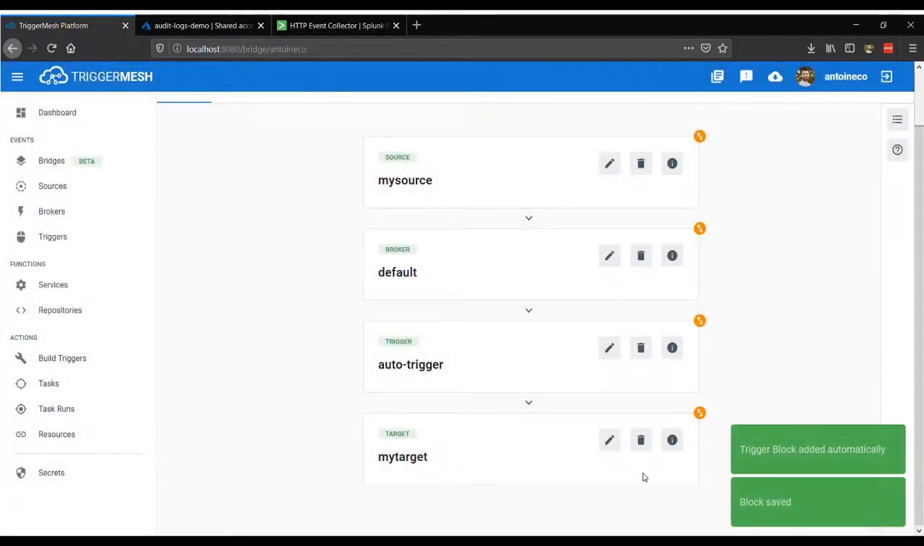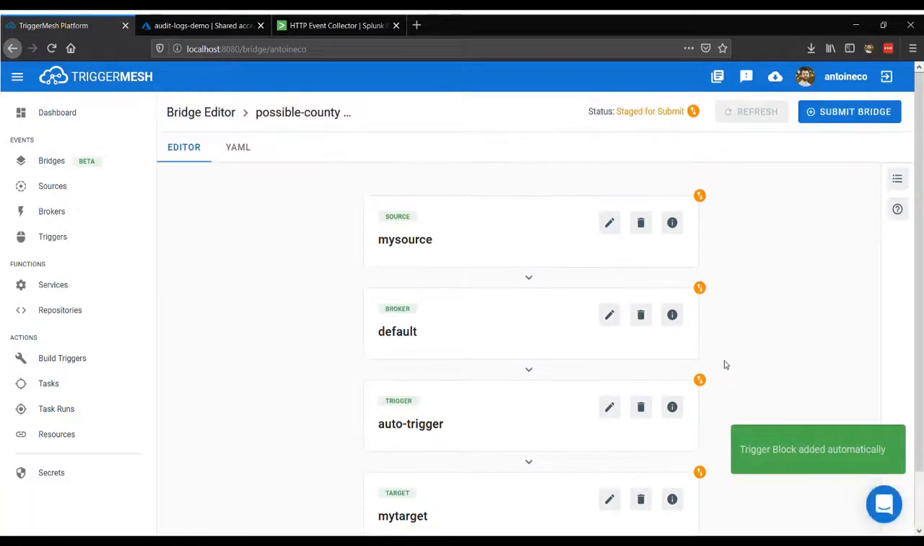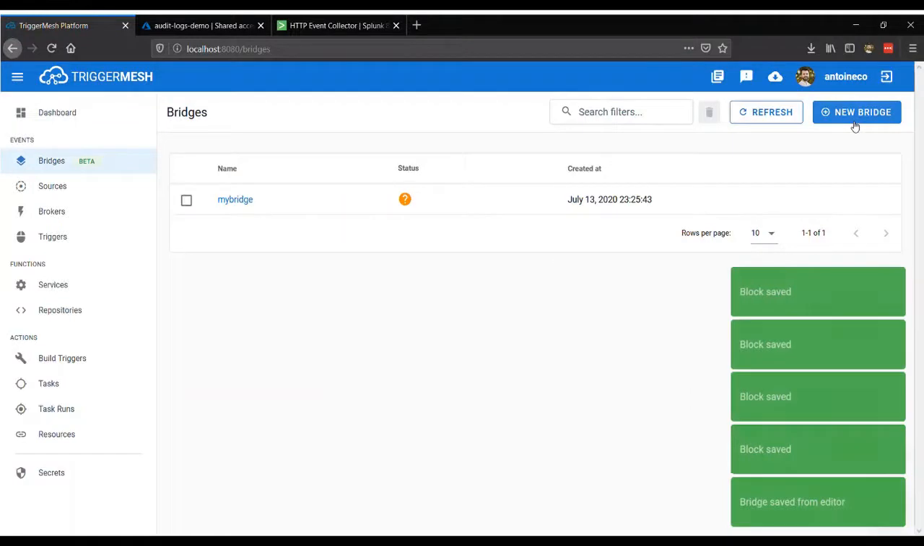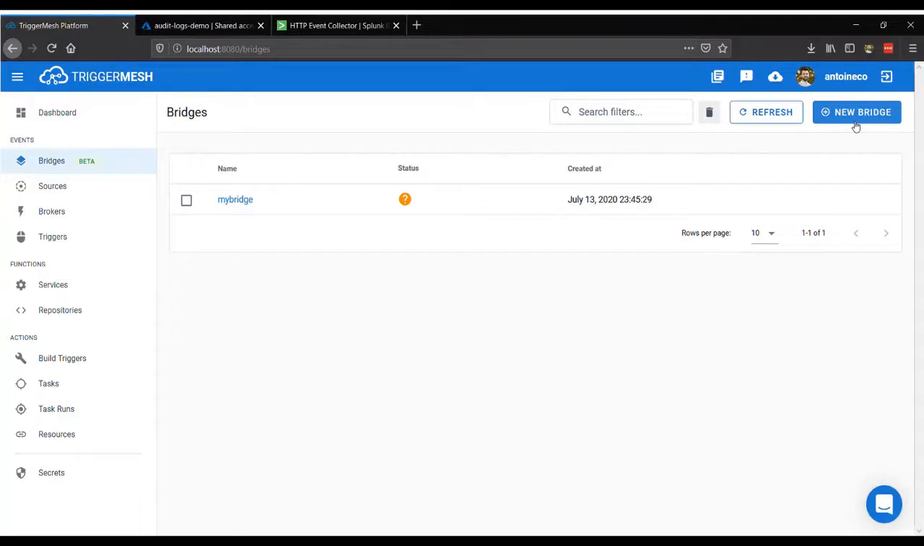Our event bridge is now ready for submission. Give it an optional name, then click Submit Bridge in order to run the bridge components inside TriggerMesh. As soon as the status icon of the bridge turns green, you can verify that the new logs forwarding configuration was created inside the diagnostic settings of the subscription's activity logs.